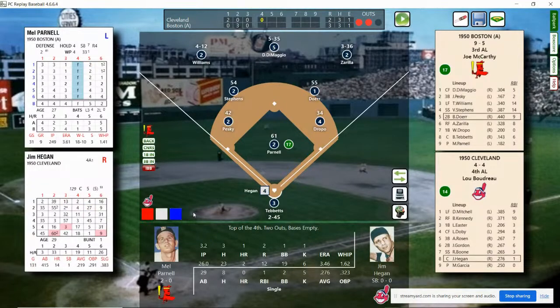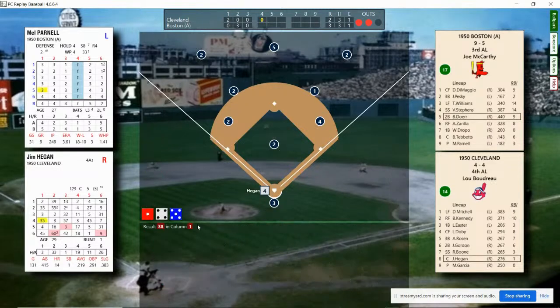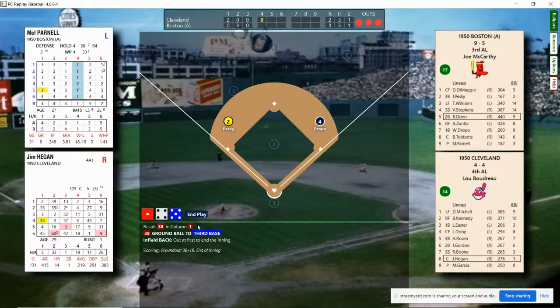Jim Hegan, the catcher. He is batting .276 for the season, no home runs, 1 RBI. Mel Parnell throws. And he hits a ground ball to third. Pesky's going to throw to first. It's a 1-2-3 inning. At the end of 3.5, it's still Red Sox 3, Cleveland 2. Bottom of the 4th.